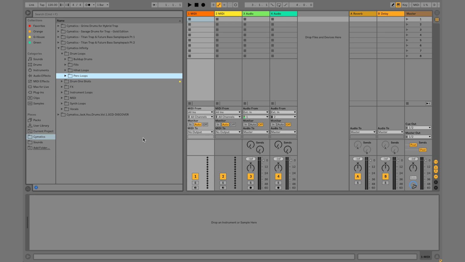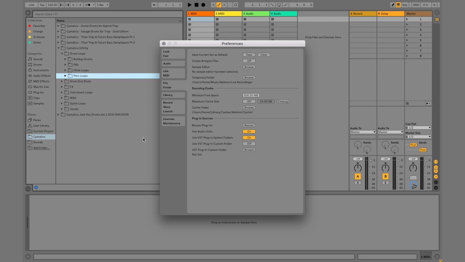And the way you do this is, in Ableton Live, you press Command comma or Control comma on PC, and you try to find your plugin sources. And you find them in the File and Folder tab of your settings. So here, these settings need to be set according to how you installed your software, your third-party software.